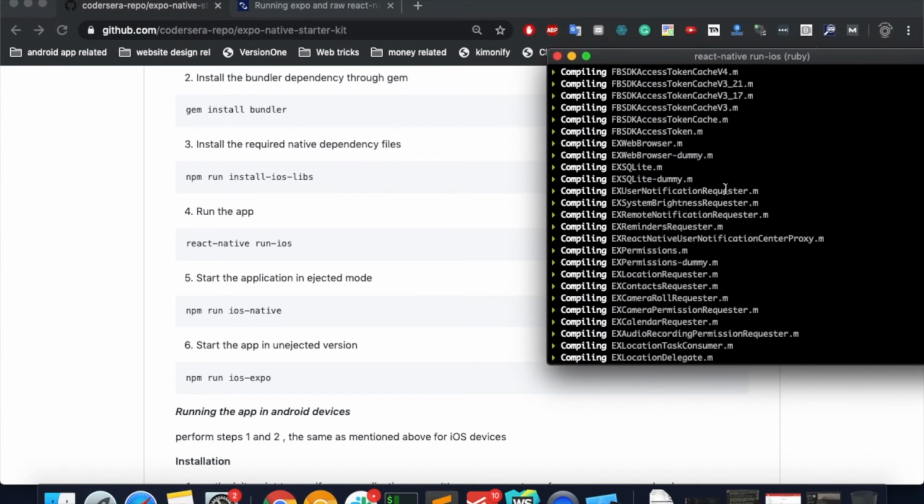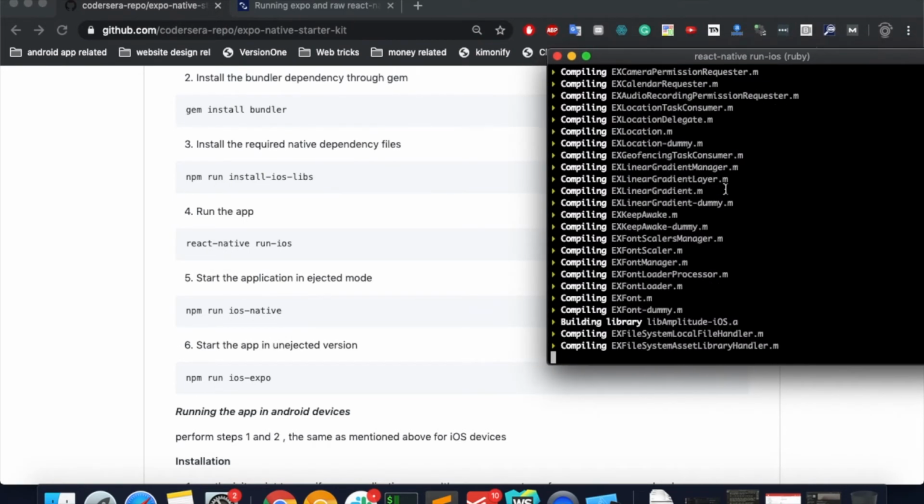So yeah, it is compiling all the iOS related files. As you can see, that .m is the Objective-C stuff.